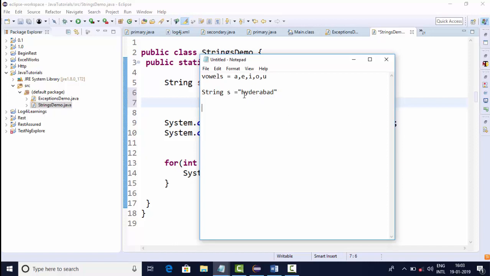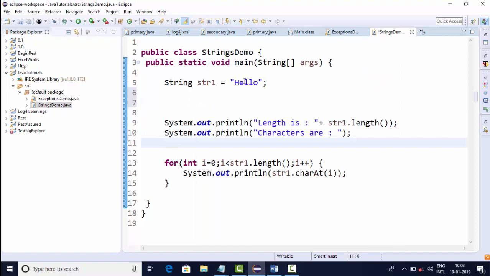So I have to loop through it. While looping through it, I found e, which is one. Then I found a, which is another one. Then again I found a, which is another one. Okay, so I have three vowels in my string. How to achieve that here? Let me get that value Hyderabad.